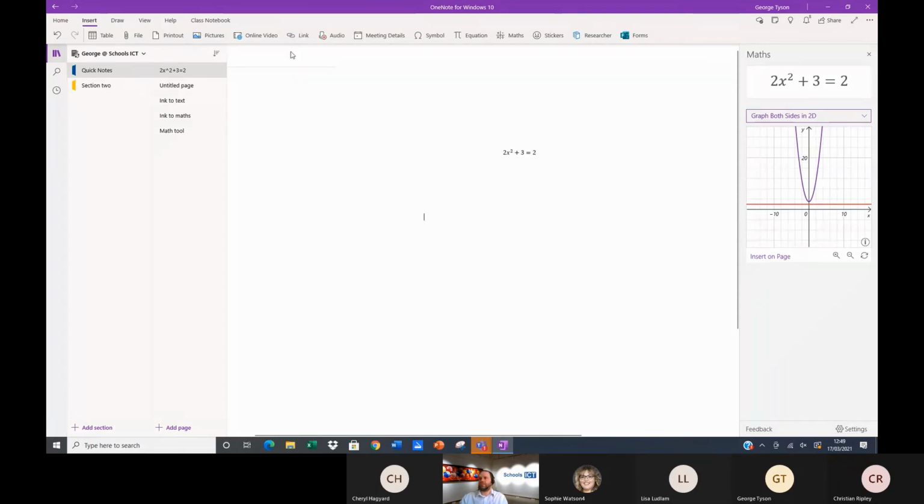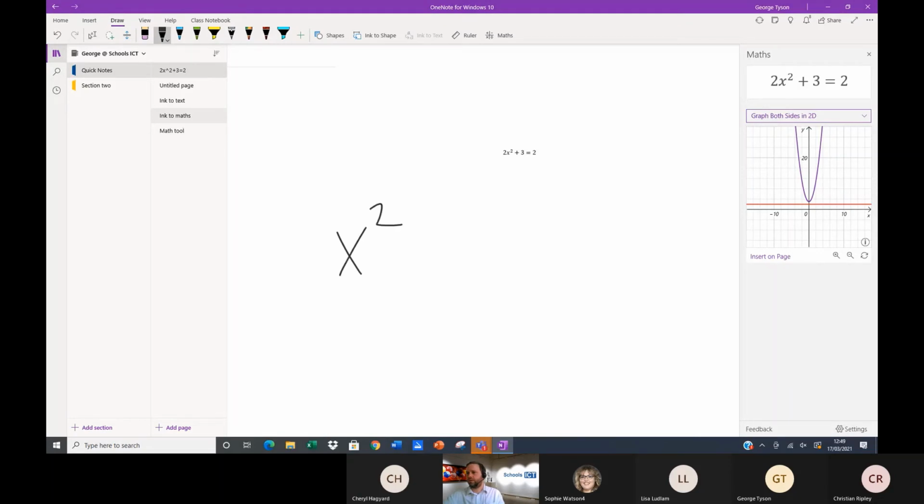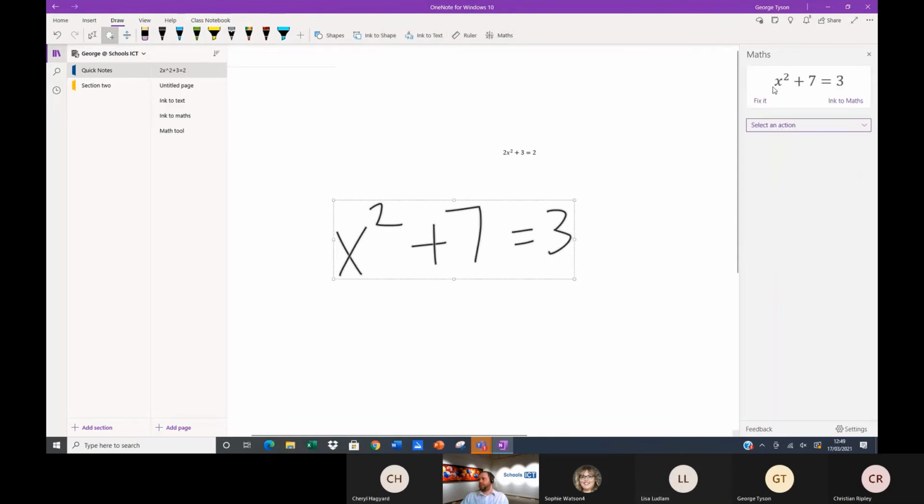If we pick a simpler formula, so I'm just going to pick a simpler formula here. So x squared plus 7 equals 3. I'm going to do one more lasso. Click on the maths. X squared plus 7 equals 3. That's better. It likes my writing there. If I click on graph both sides, you can see the graph again there.